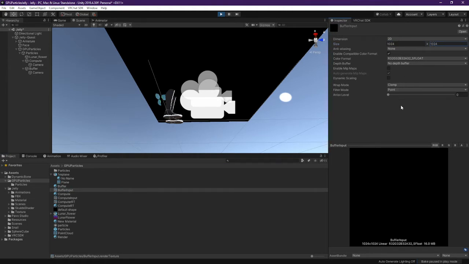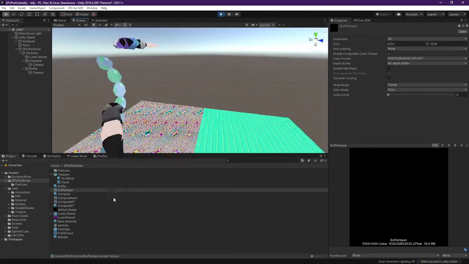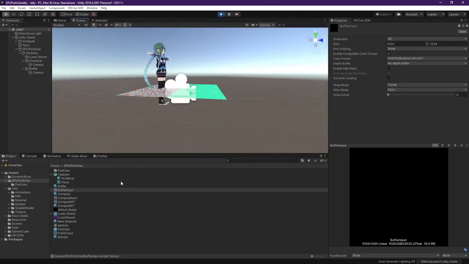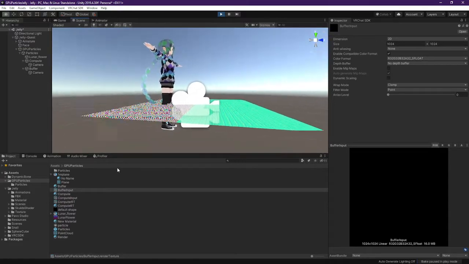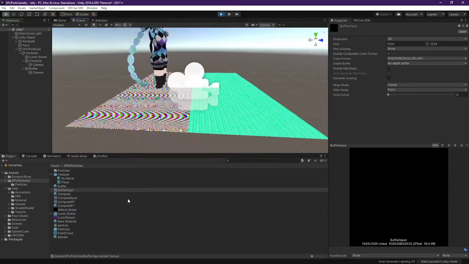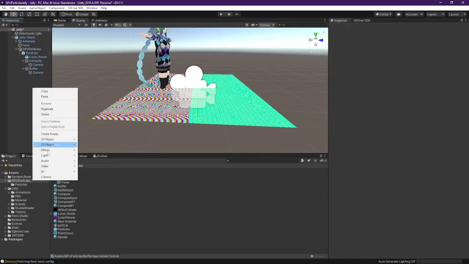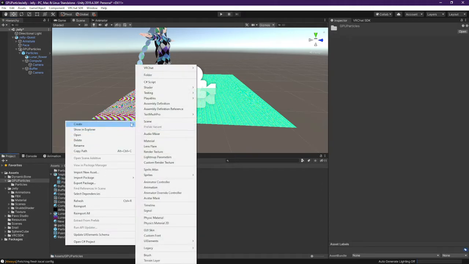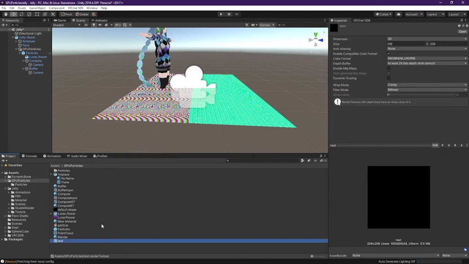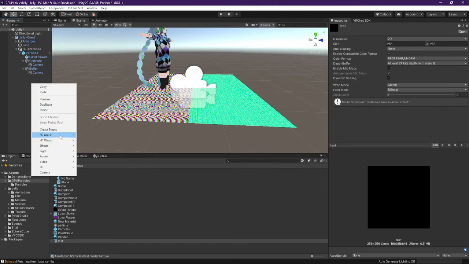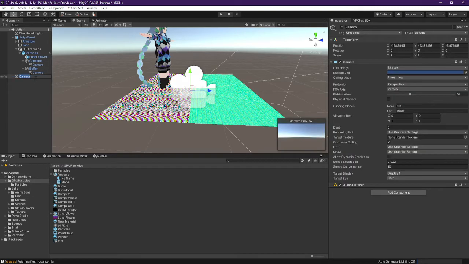Okay, so there are more problems. In which case, I'm not very sure what's happening. Might make sense to recreate the render textures. I'm just going to go ahead and do a setup and make sure things are okay. Create render texture. Call it test. Create camera, call it test.